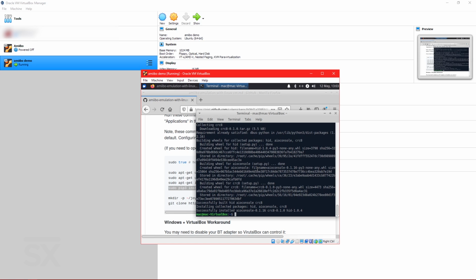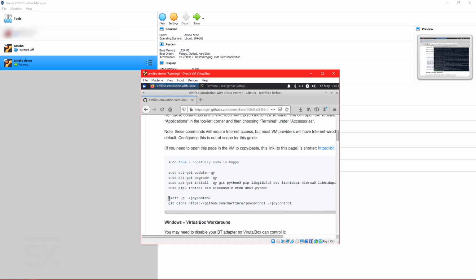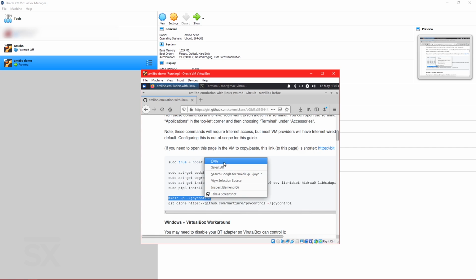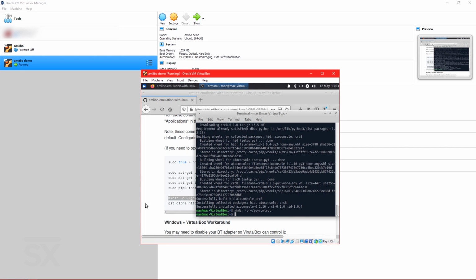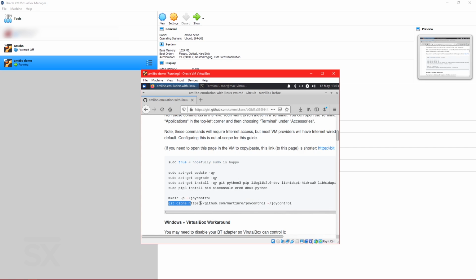Just keep doing stuff. So now we'll copy the real next line. Paste it. Again, nothing should happen. Look at that. Don't worry, there was no error. The green text pops up again immediately. And we're going to copy this one.